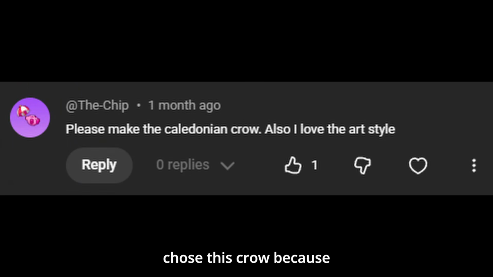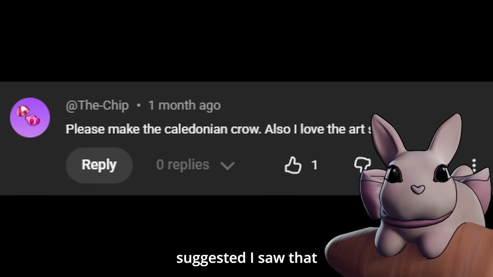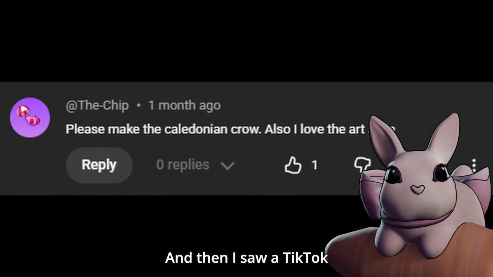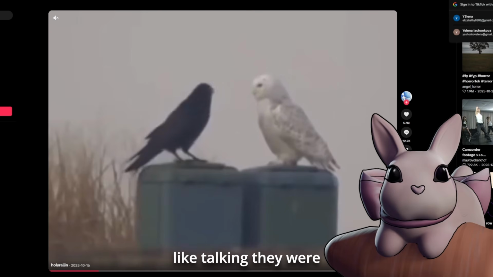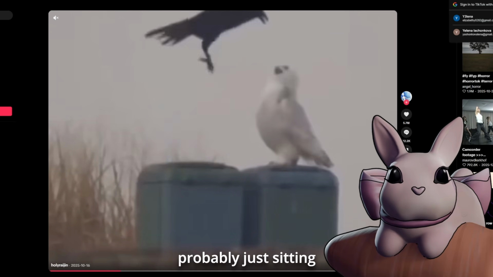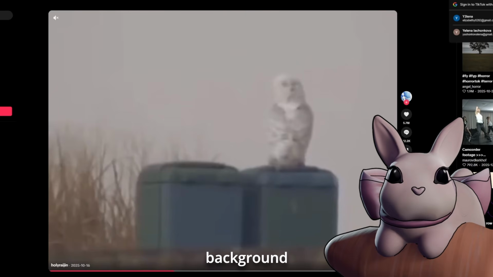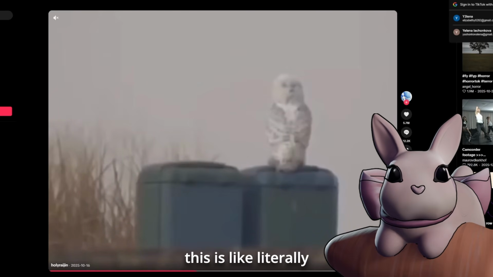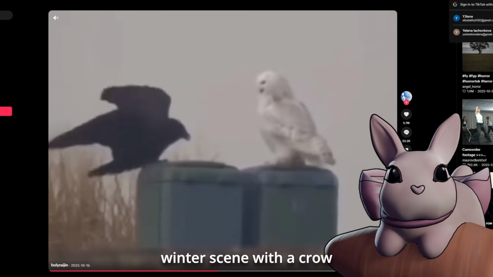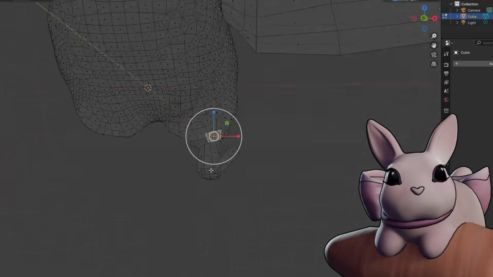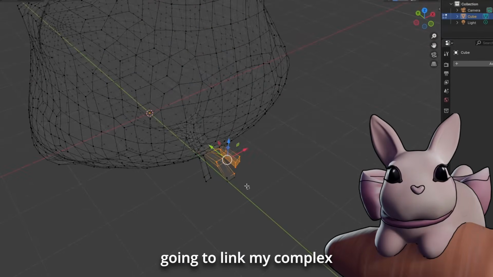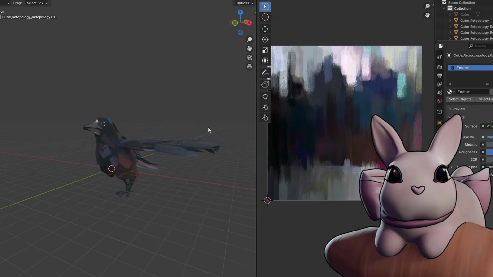Speaking of which, I chose this crow because someone in my comments suggested it. I saw that comment, right? And then I saw a TikTok of a crow and an owl talking. They were probably just sitting next to each other and having this mysterious song in the background. And I was like, wait, this is literally perfect. I'm gonna make a winter scene with a crow. If you want a more complex tutorial, I am gonna link my complex 30-minute tutorial for my other bird.